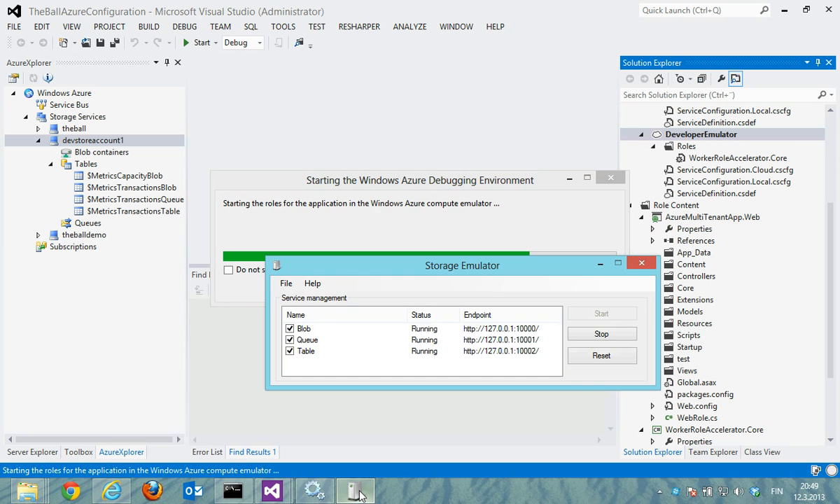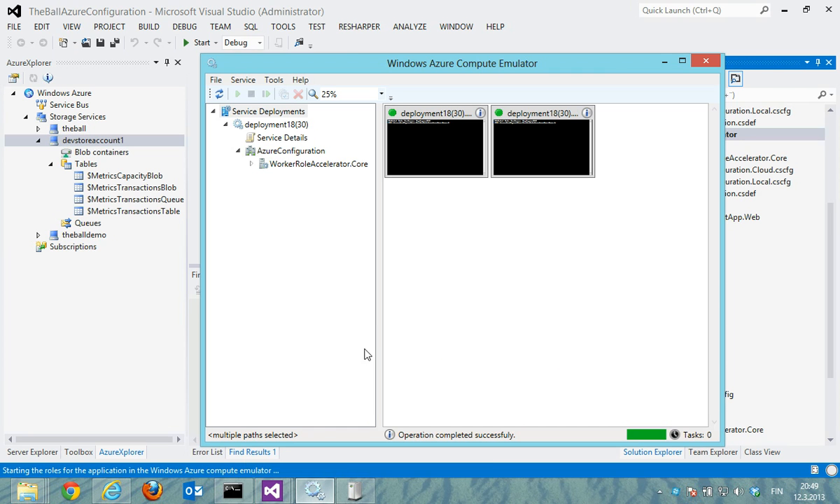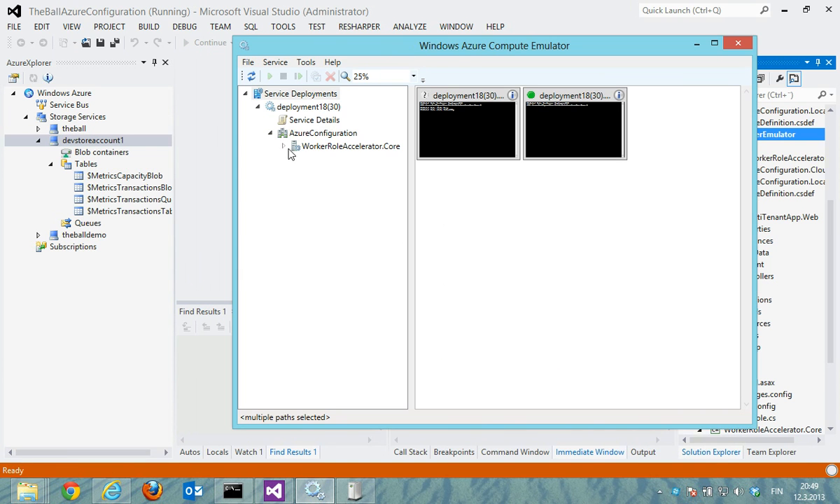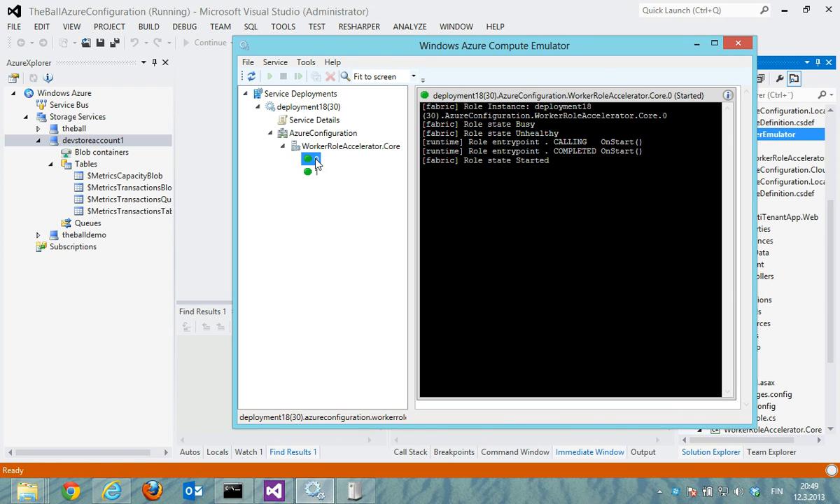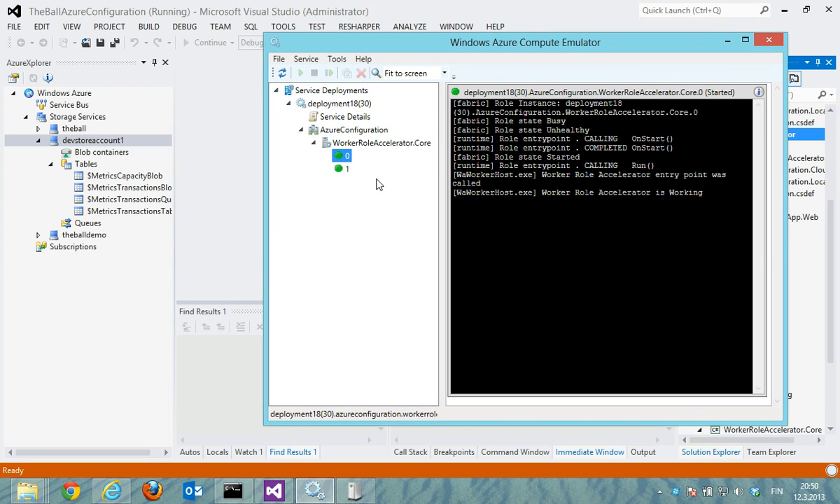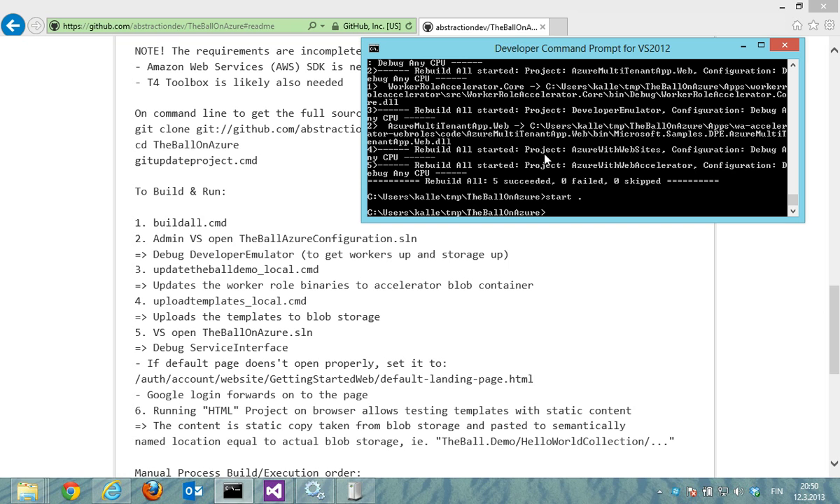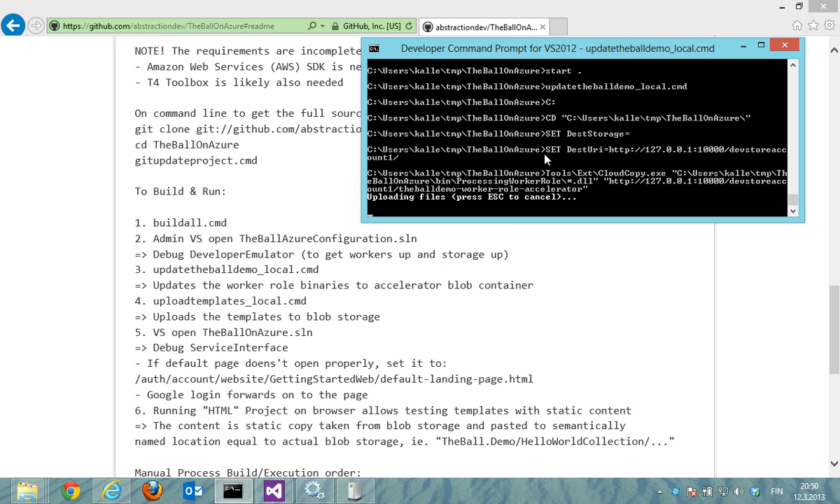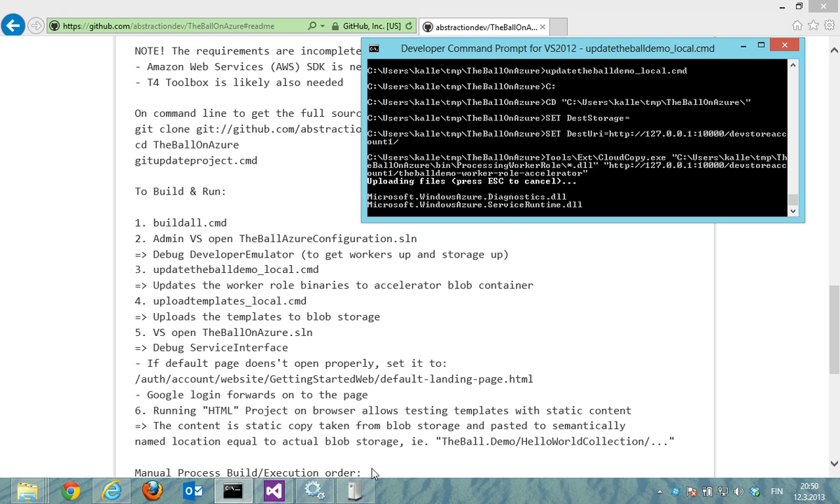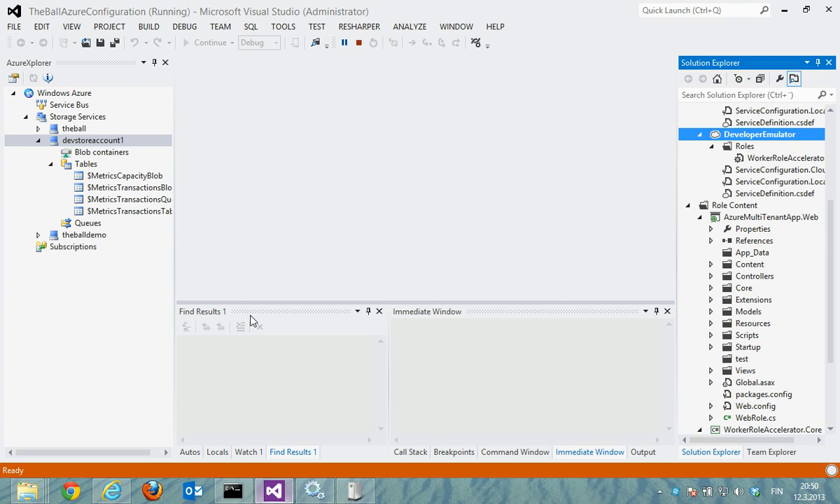which will then launch in our compute emulator fresh workers in a relatively fast manner. I had this started beforehand, but there was no deployment available. So going back to the guidance, we then update the Ball demo local to get the worker accelerators on. Update the Ball demo local. It copies over a few things on the blob storage.